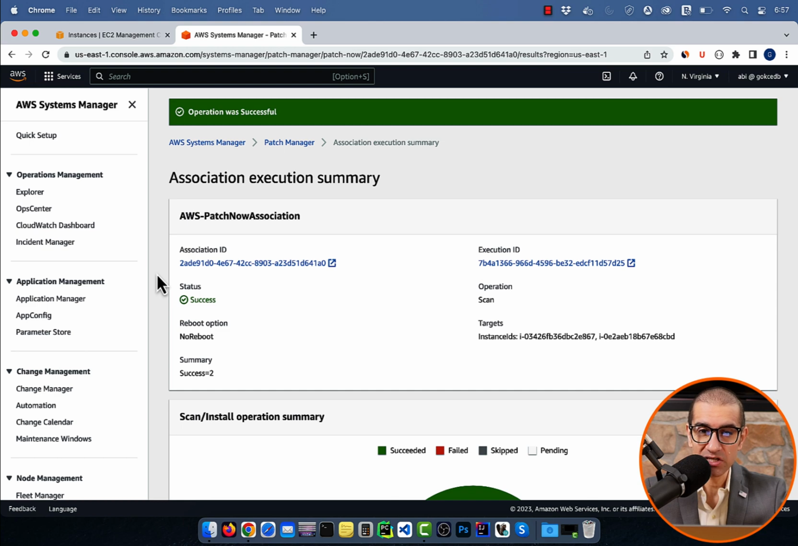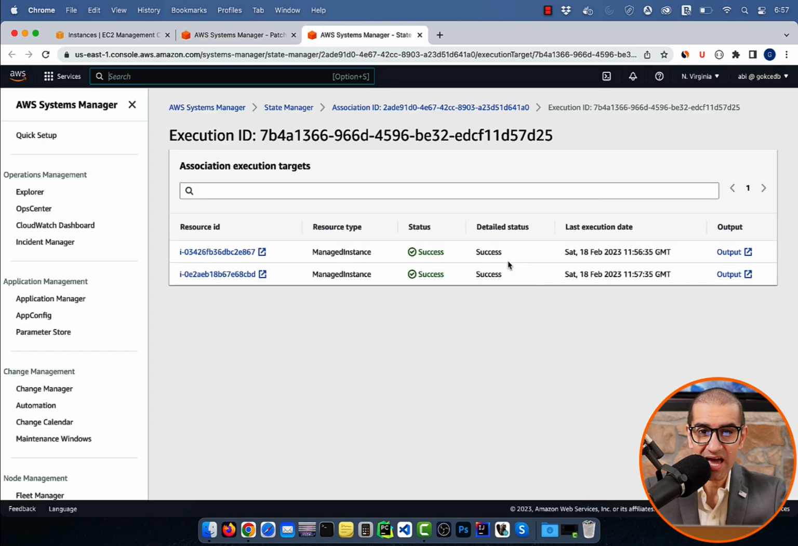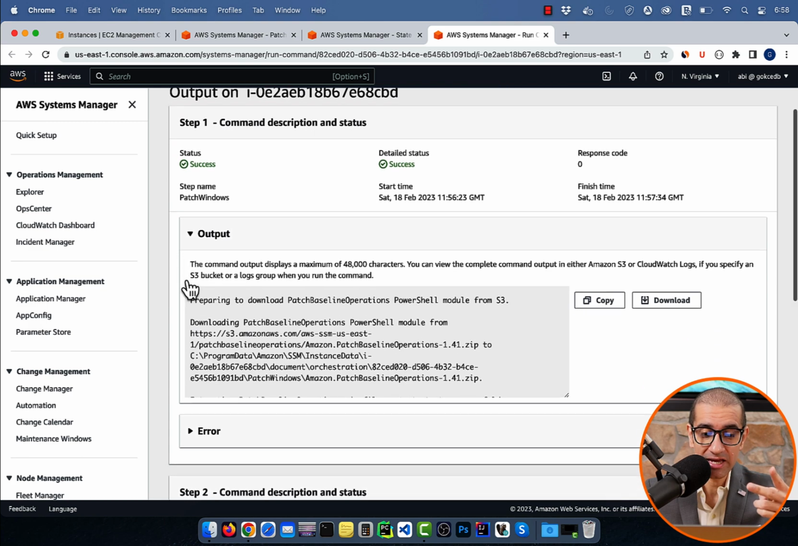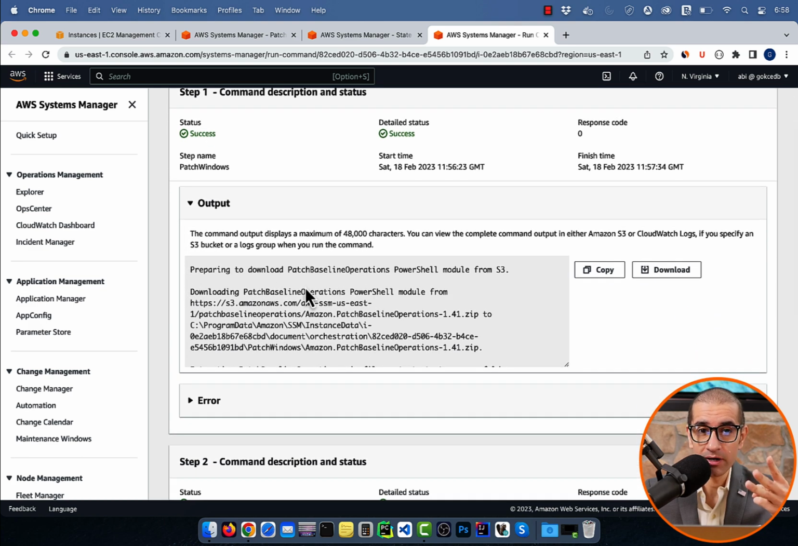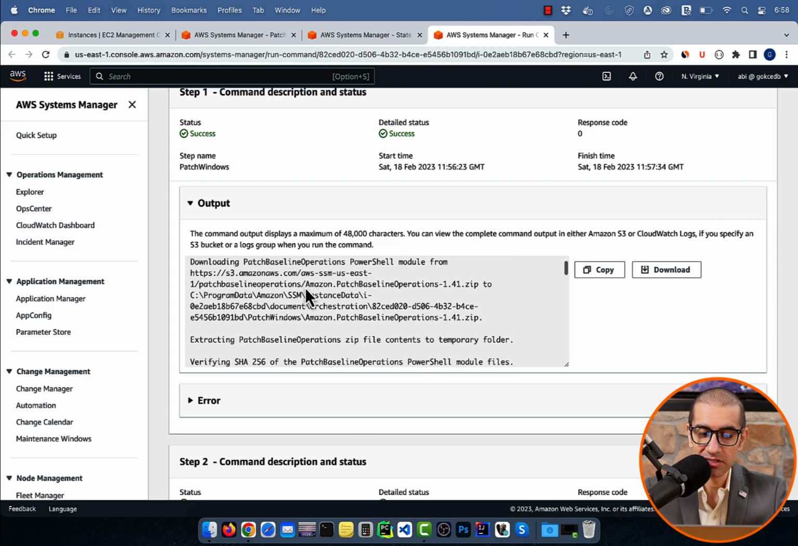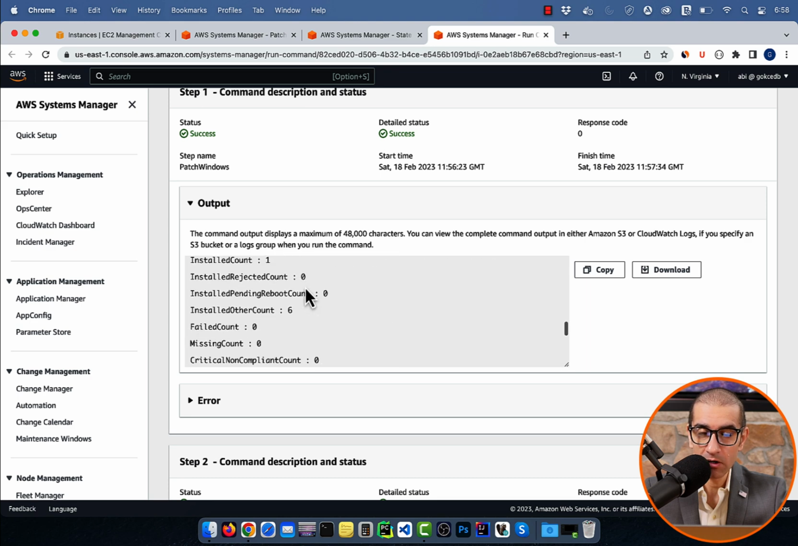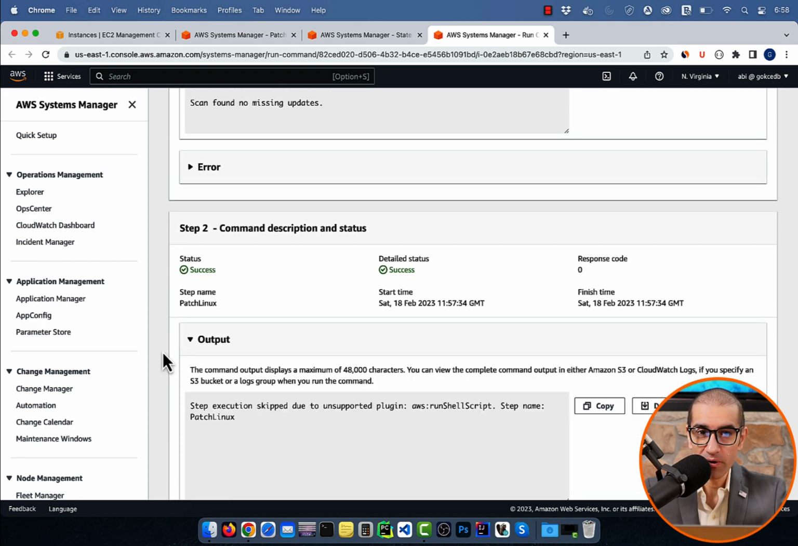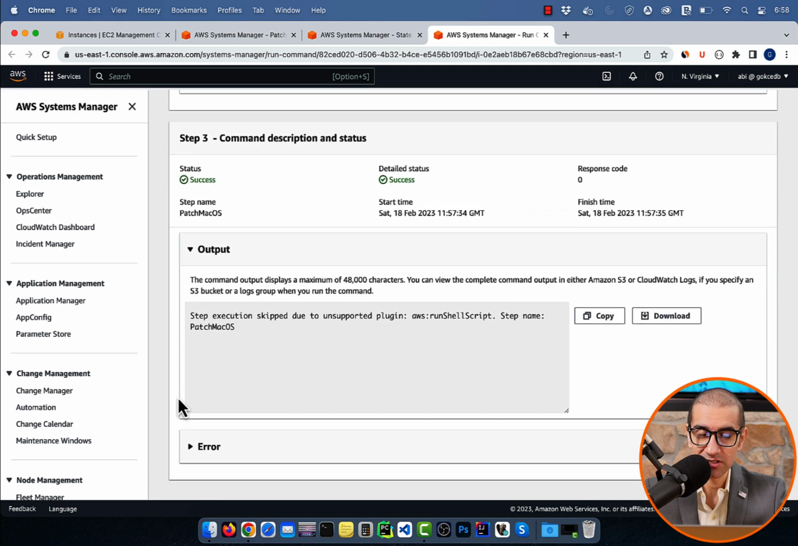Then click on the execution ID. Here, you'll see the execution logs for both our instances, which you can access by clicking on the output link. The output page is divided into three steps. The first one is for Windows, the second one is for Linux, and the third one is for Mac OS logs. Since we're looking at the logs for the Windows instance, we can see the step one logs populated. And in the end, you can see the scan found no missing updates message. Step 2 and step 3 logs are empty, as expected.